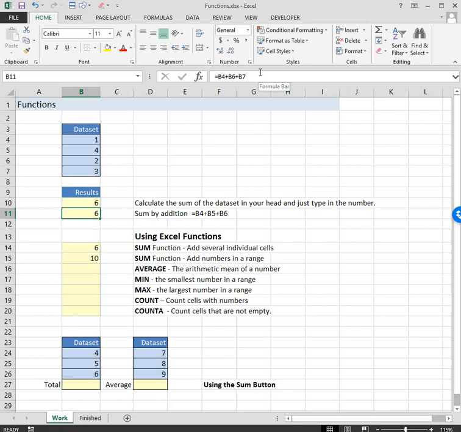And by the way, I'm going to click here in the input box and watch what happens on the spreadsheet, just to show you what it's pointing at. It highlighted the B4 in blue, the B6 in red, the B7 in purple, and then it puts the same color box around the cell. So clicking up here can make it real easy to see where your formula is referring to.